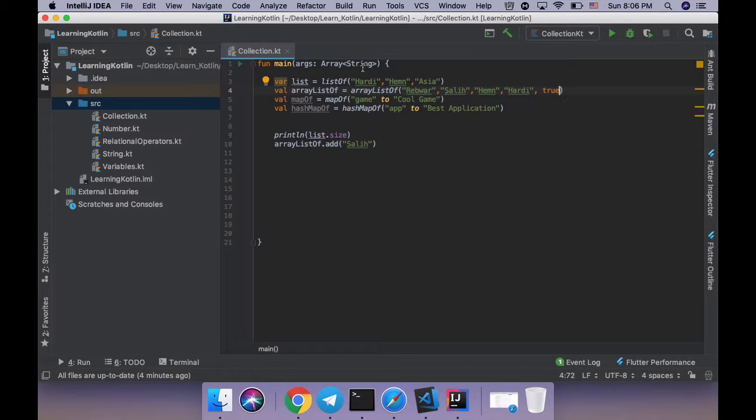Okay, so we have these keywords: list of, array list of, map of, and hash map of. So this keyword is for the list and how you can create a list. So we have array list, we have a list itself as well. Later on we are going to use them inside the applications. So how can you use these?